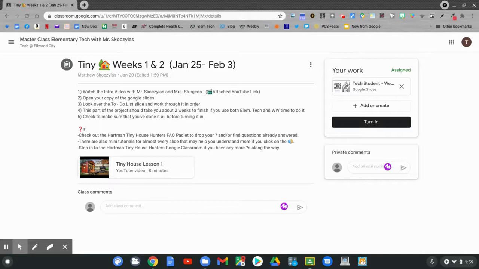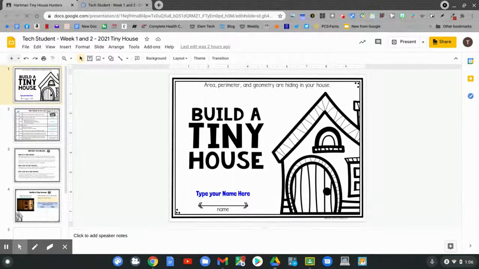This part of the project should take about 2 weeks to finish if you use my time and Wolverine Workshop to do it. Check to make sure that you've done all the things before turning it in. When you're ready, open up your work. Click Your Work. Once the slideshow opens up, go to slide 5 to build your infographic.